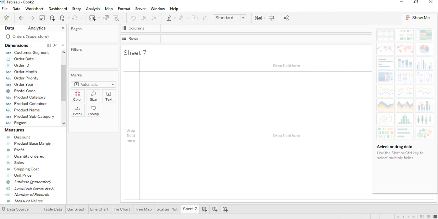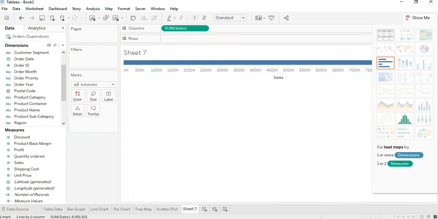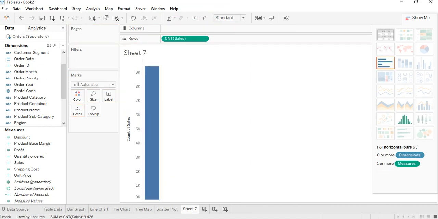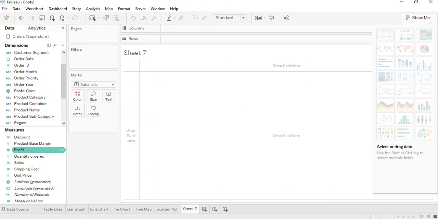Okay, next one basically is histogram. Histogram is basically saying how numbers are distributed. Okay, so you can take and drag a number, right, or sales for example, and then if you go to the map, it shows you the histogram highlighted because it's only one number, right? So this is how the sales are basically distributed. Now let's take maybe profit, not sales in this case, right? Let's take the profit.